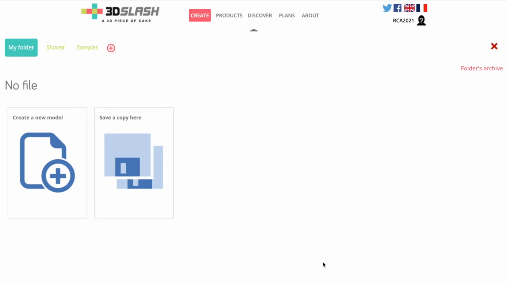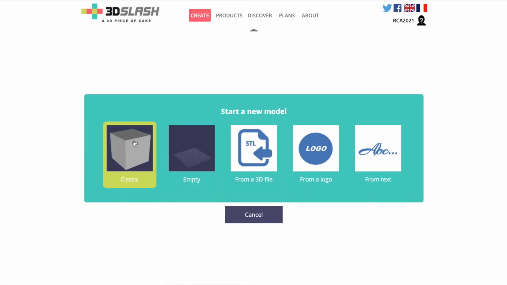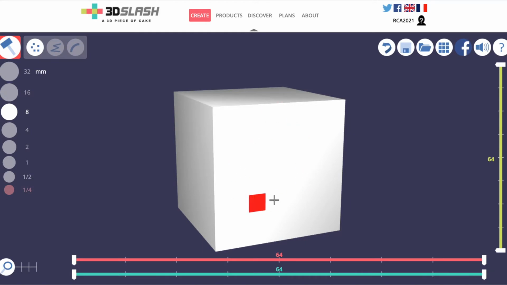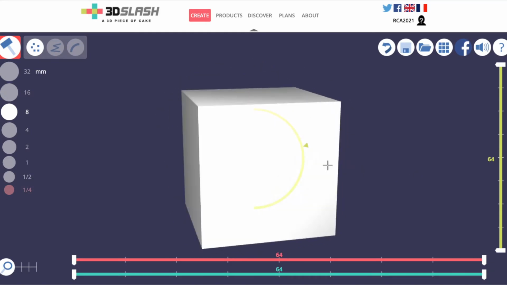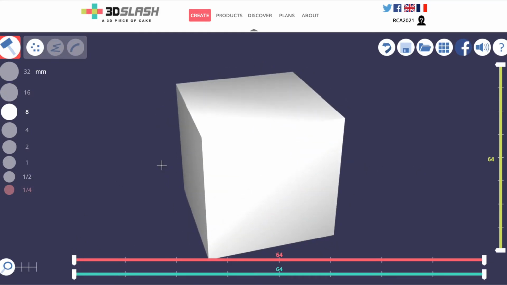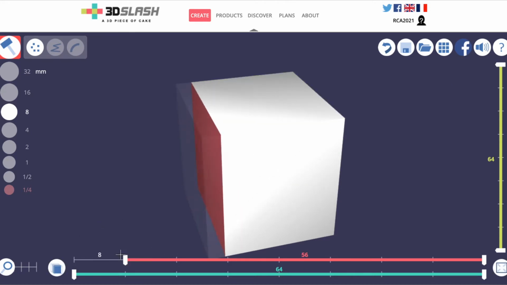So once you have signed in, you go to create a new model. You can either start from a shape, an empty space, or an STL file. So once we have our shape, we can move it around, zoom in, or see the different sections.